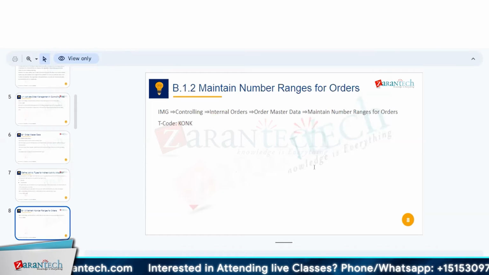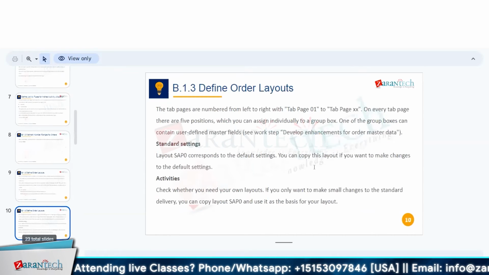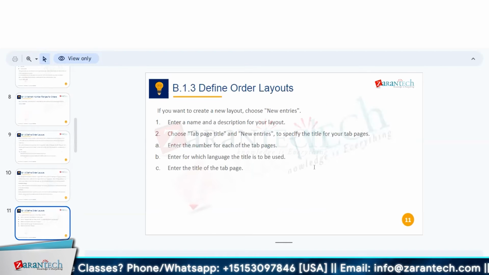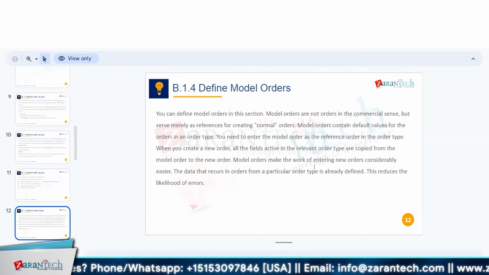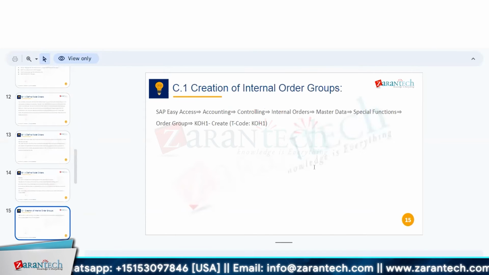In the same way you maintain your number ranges for internal orders, you define your order layout. You define model orders. You create internal order groups.